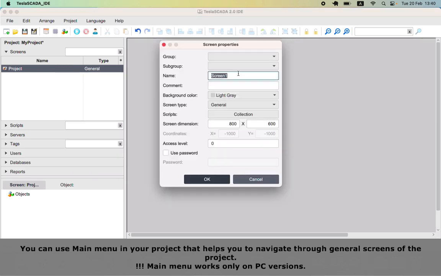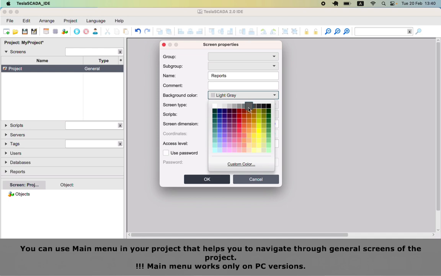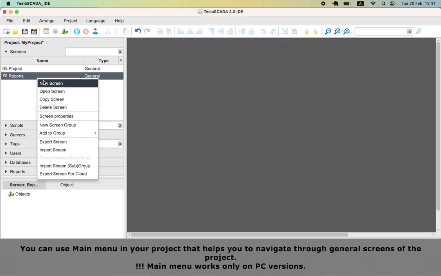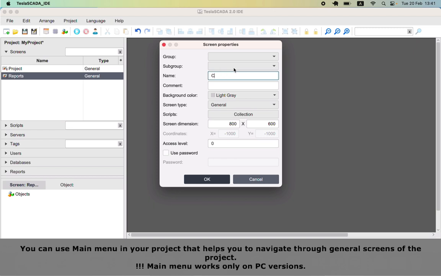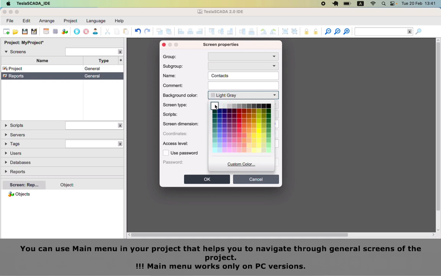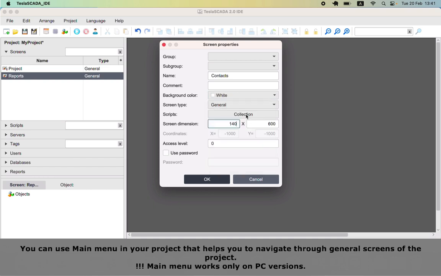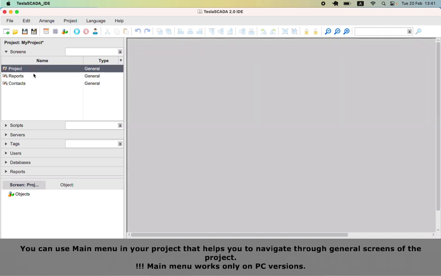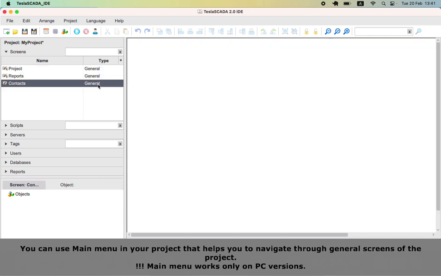Let's create the next screen, reports. Set background dimensions. And the third screen, contacts. Set background white. Okay, now we have 3 screens with different background.